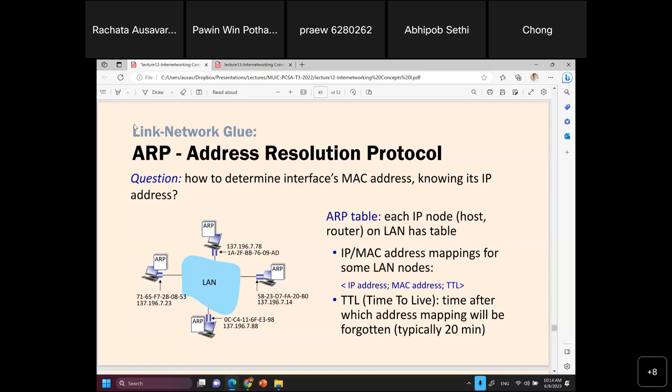The other thing is they also usually come with a time to live. Time to live allows the mapping to be forgotten eventually. By default, it's like after 20 minutes, I will forget this mapping. Why do we do this? Because otherwise our table will get really big, right?